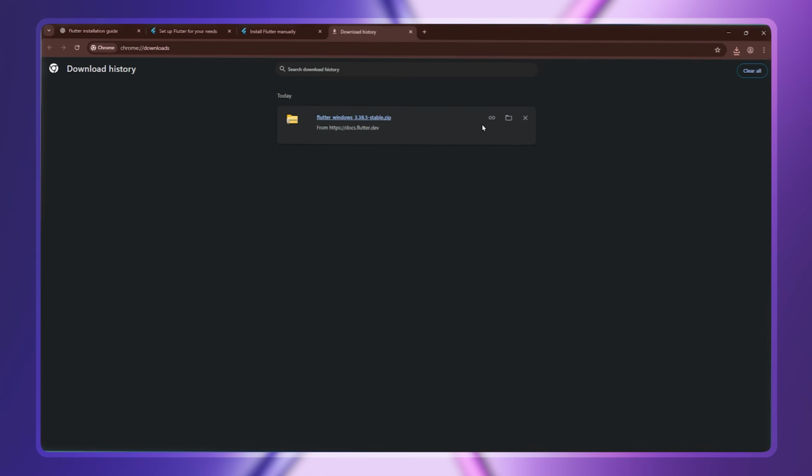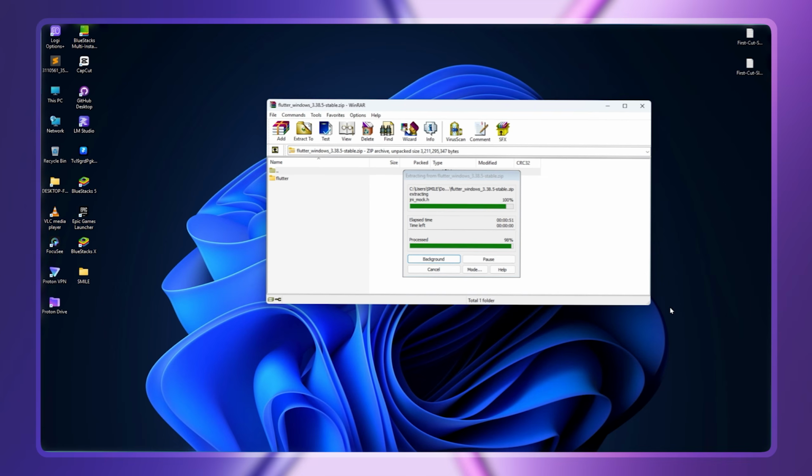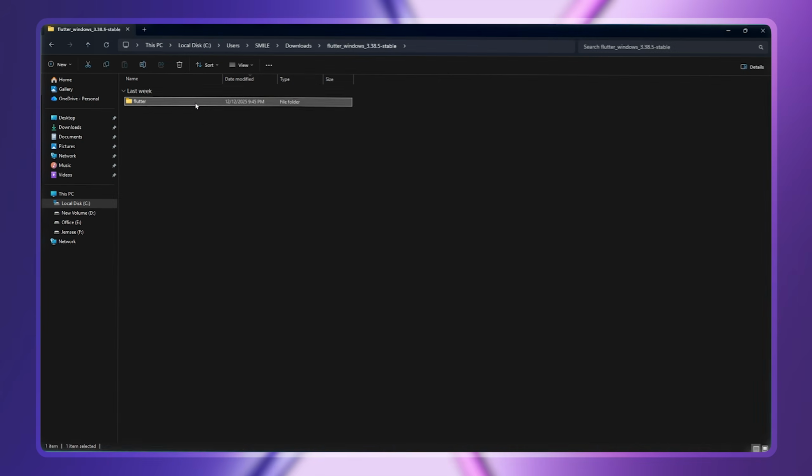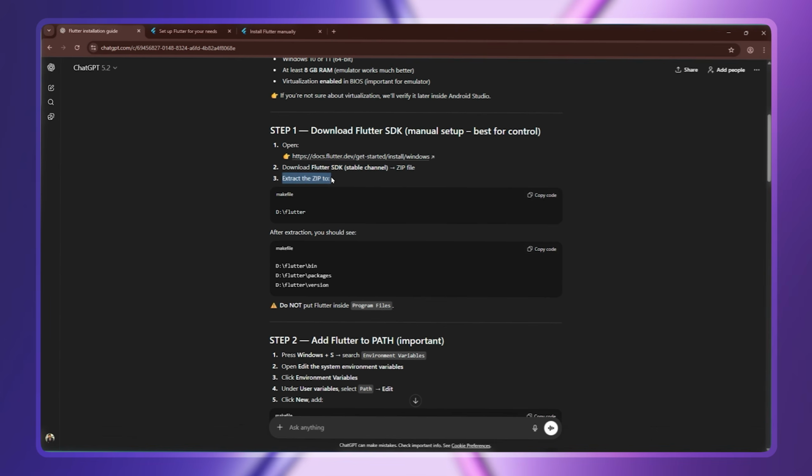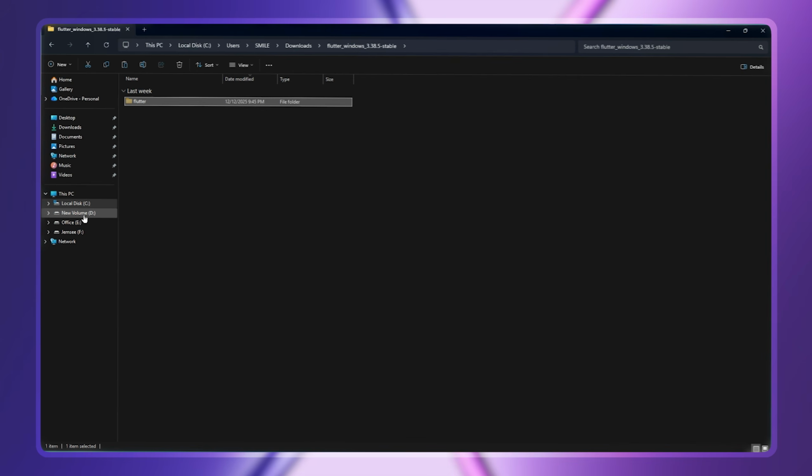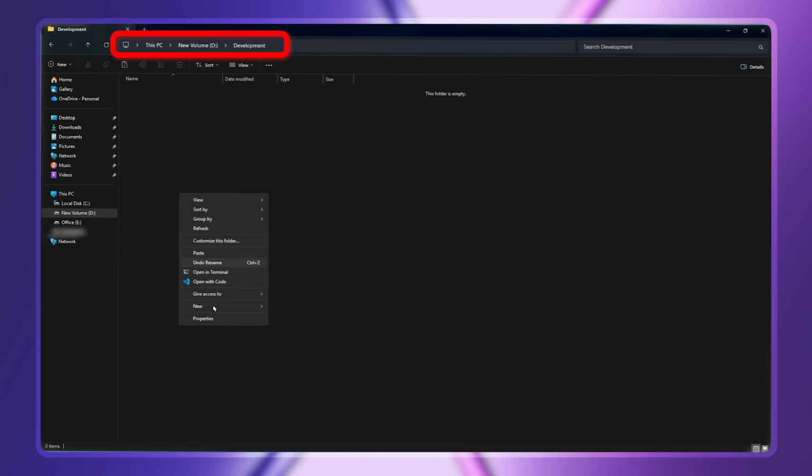The download is complete. I open it and extract it in the same folder. After extraction, I go inside, take the Flutter folder and move it to the D drive, but earlier I already mentioned. So I cut it, go to my PC's D drive, inside the development folder and paste Flutter there.